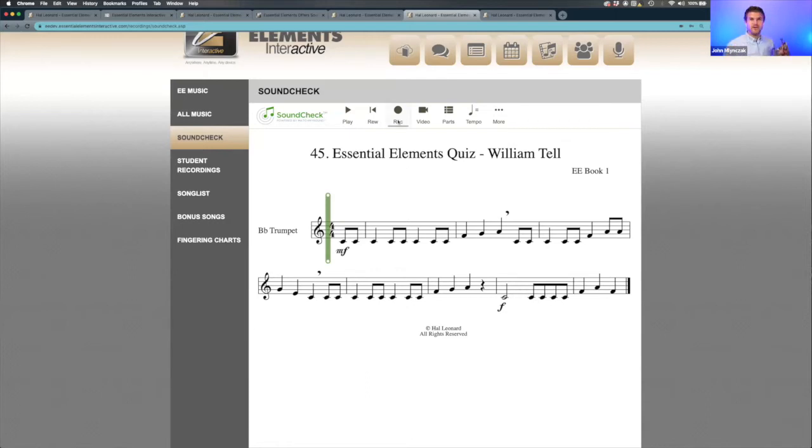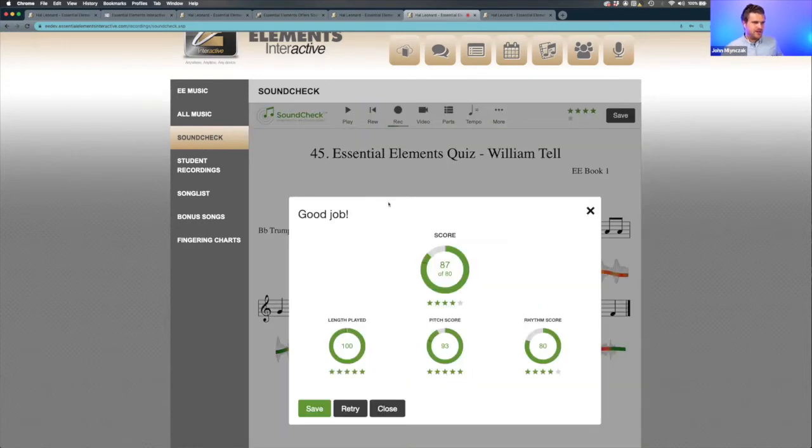Let me see what happens here. I'm going to play my little cornet. I'm going to put on my student embouchure and my student intonation. This is the trumpet player in me saying that if I mess up, it's on purpose, right? No mistakes. Let's see what happens here. Let's see what happens. So, I got an 87.